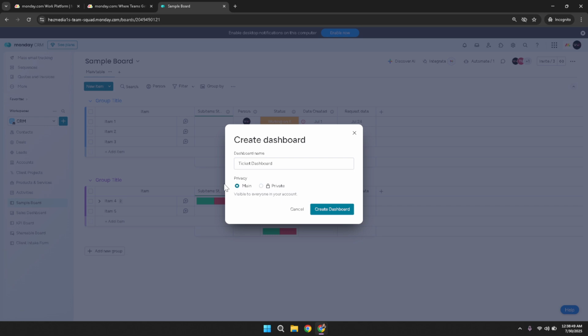Now, with your dashboard named and privacy set, you'll see a Create Dashboard button. Take a moment to review your details, and once you're satisfied, click on this button. This action finalizes the creation of your new dashboard.